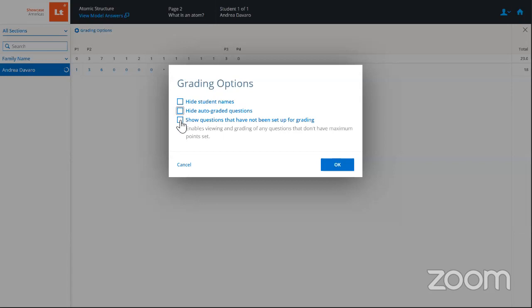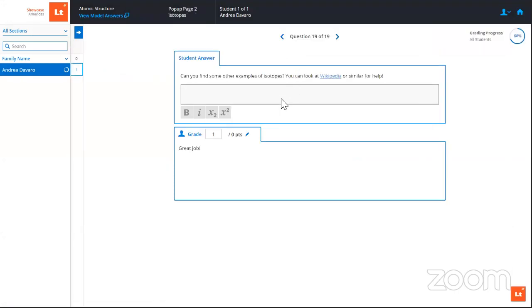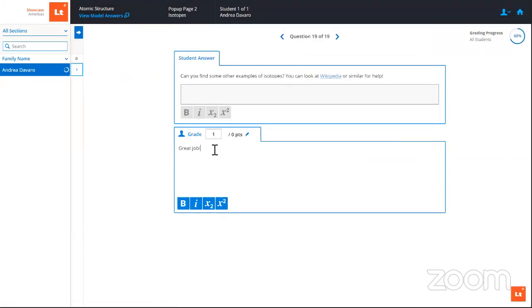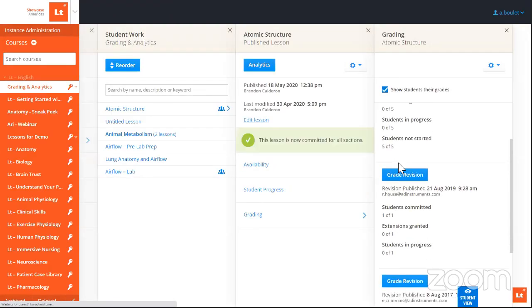You can also show questions that have not been set up for grading. If you did not set a point value for the question, you can still go ahead and view the question. If there's no point value assigned, you can still give them feedback. What this looks like with multiple students, I just want to quickly show you so we can see how to grade multiple students.